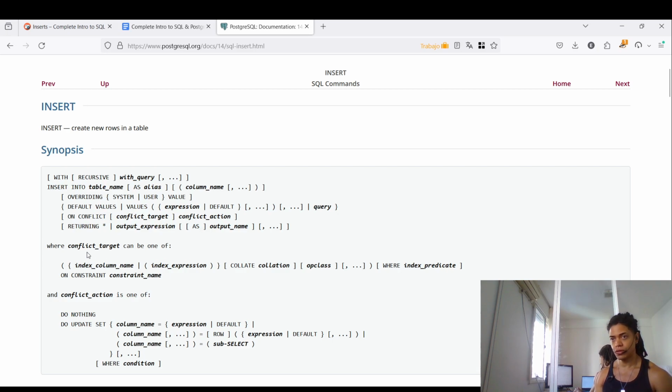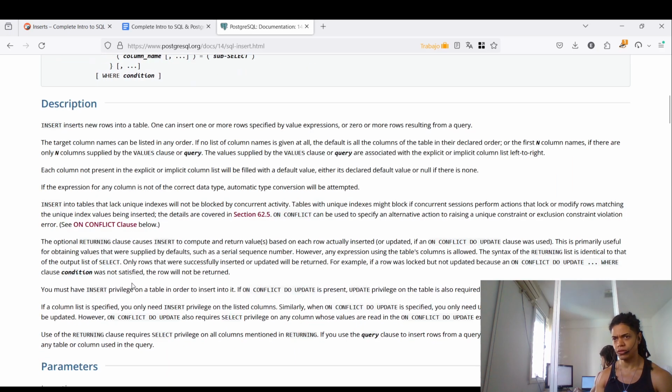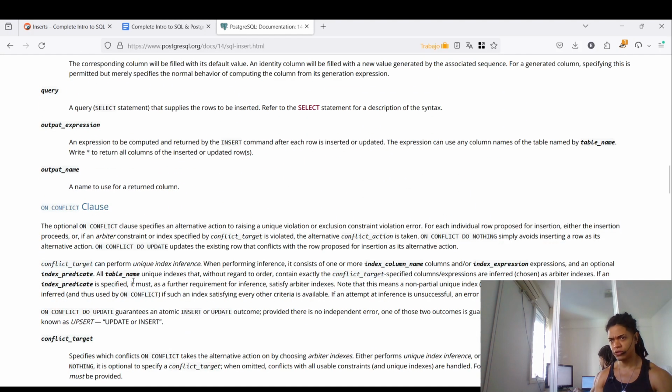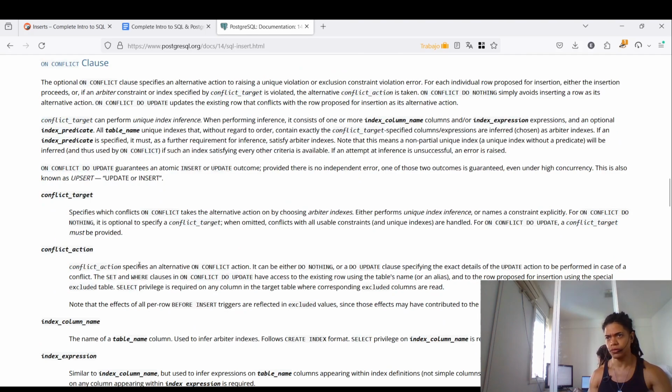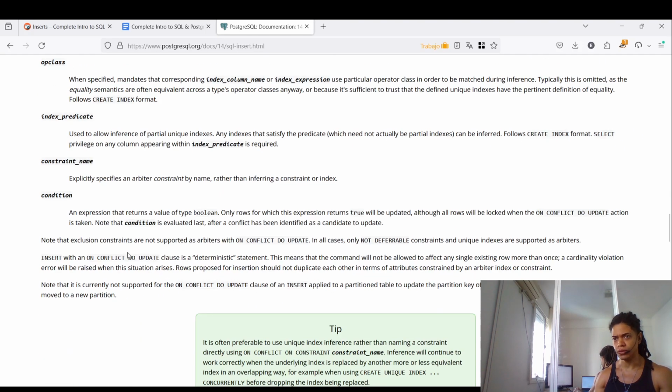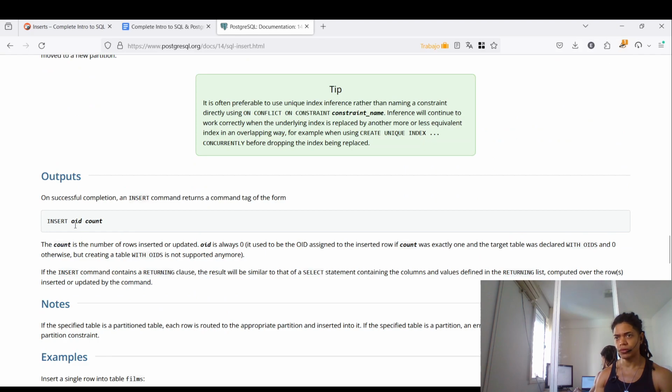Okie dokie. So the conflict target can be one of index column, index expression, collate, something that I want to see later. But the whole point of this is to make yourself familiar by reading the documentation here. The output is OID and the count. The count is the number of rows inserted or updated. OID is always zero. It used to be the OID assigned to the inserted row.